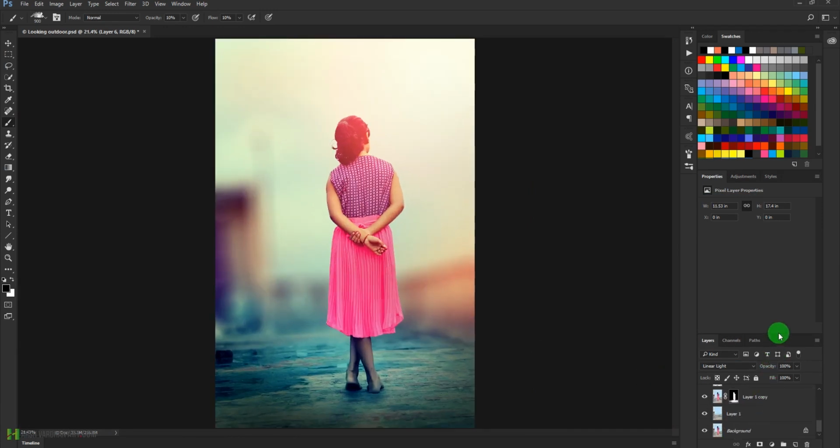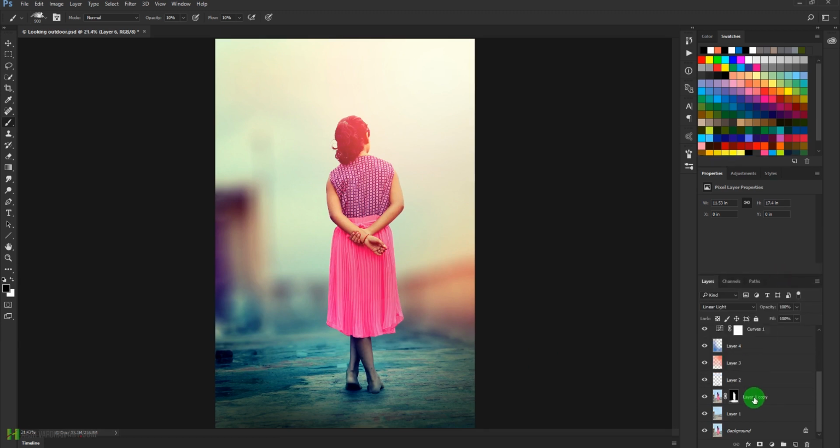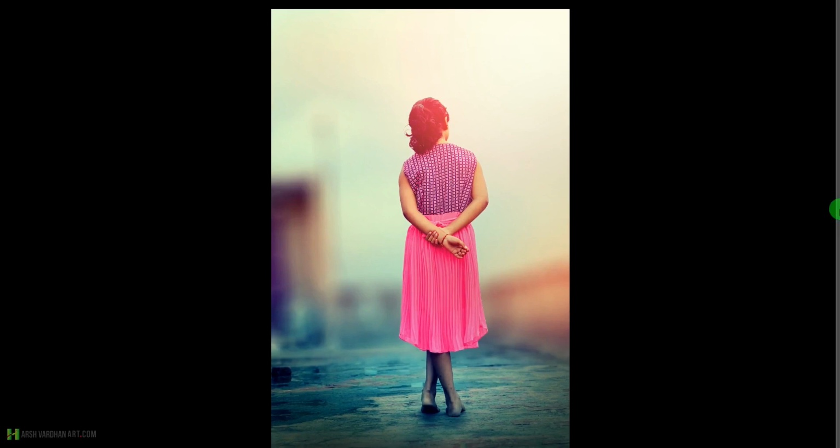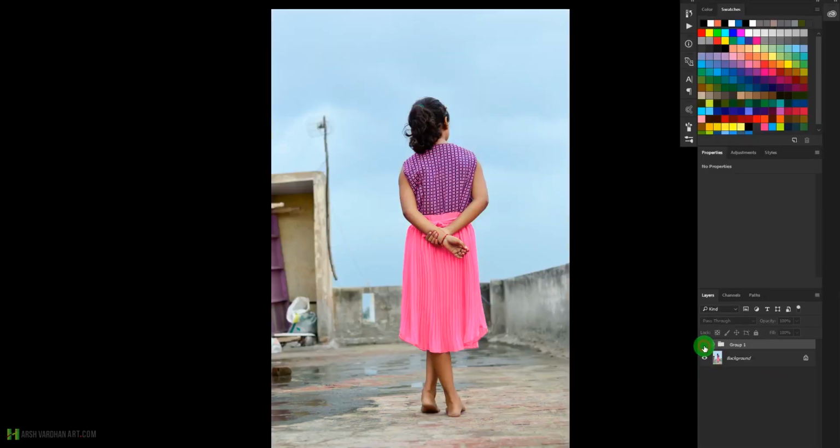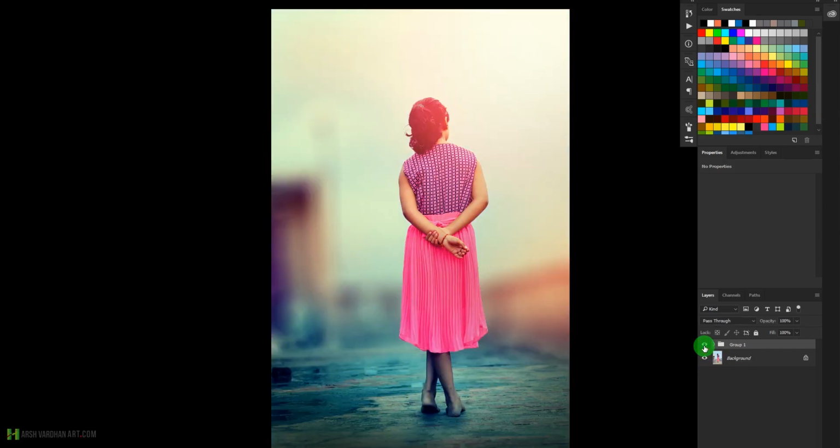Okay, so let me just go full screen and show you the result. So this is our final result, and we have started with this image, and with just a little bit of editing we have created this creative photo manipulation effect in Adobe Photoshop.